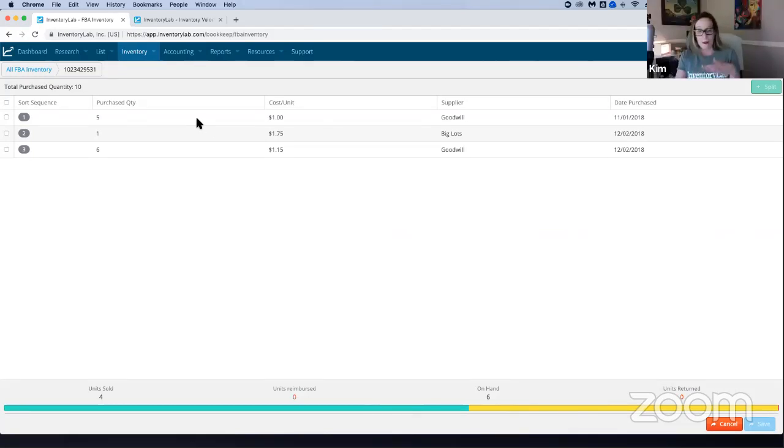Yeah, Inventory Lab will create a new sort sequence. So that's what we're seeing here. This looks like I replenished the item 3 different times, at 3 different costs per unit. Inventory Lab then uses the FIFO, or first in, first out, accounting method, meaning for the first 5 units, my cost per unit of $1 was accounted for in the sale. After I exhausted that quantity, Inventory Lab moved down to the second sort sequence. And now $1.75 will be accounted for in the sale, and then so on and so on.